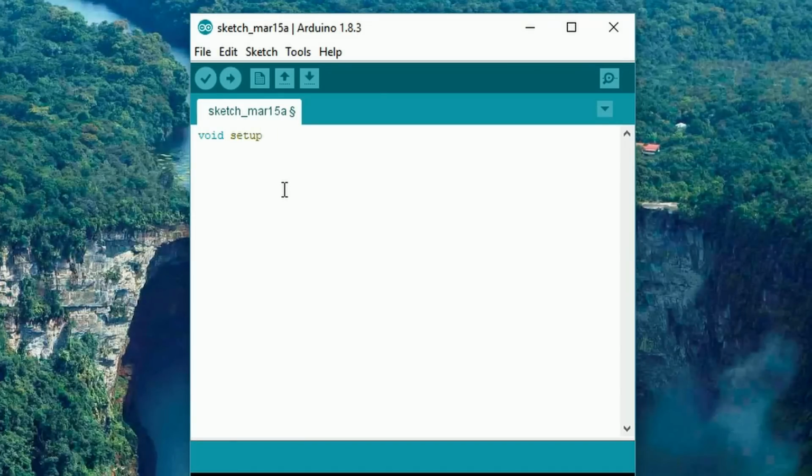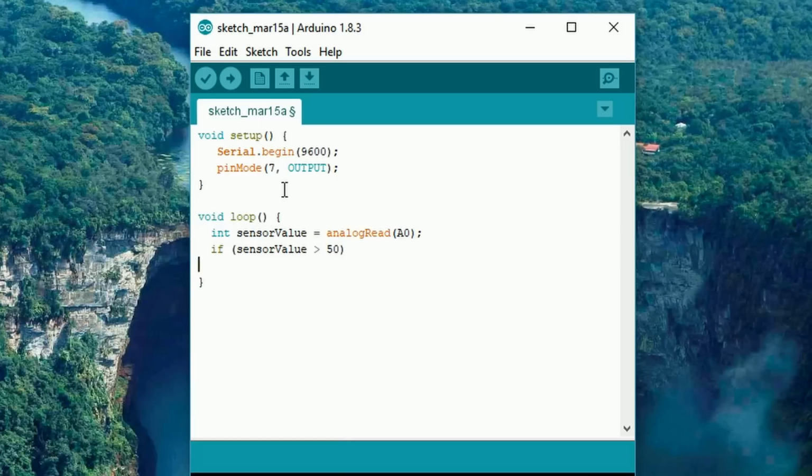Okay, so here in the setup, we're saying that pin 7 is going to act as an output for the LED. Then here in the loop we're saying if the sensor value, which is the value of pin A0, is above 50, to turn on the LED and send rumble on to the serial monitor.